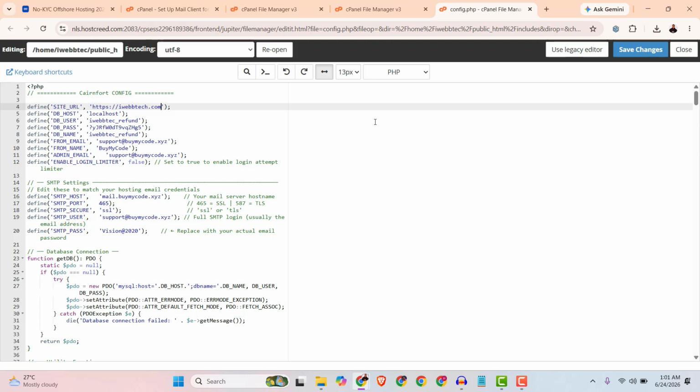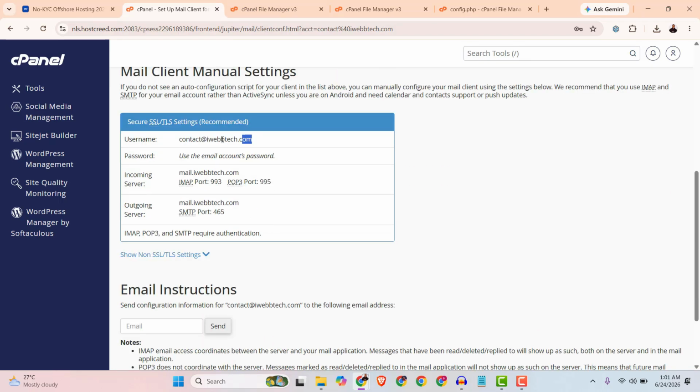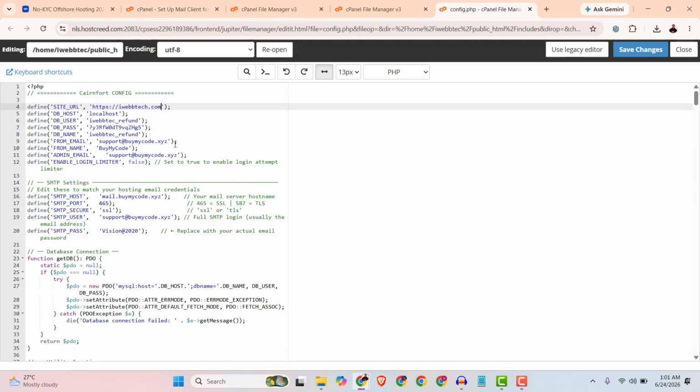And then let's head back to the file, and here it says from email, right? So I'm going to go ahead and copy the email address right here. I'll come back and I'm going to replace this. And then for the from name, I'm going to call it whatever I want to call it, right?